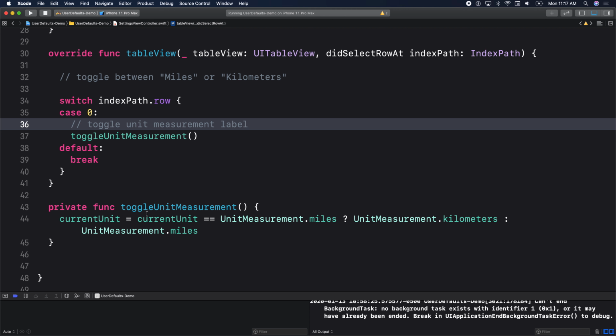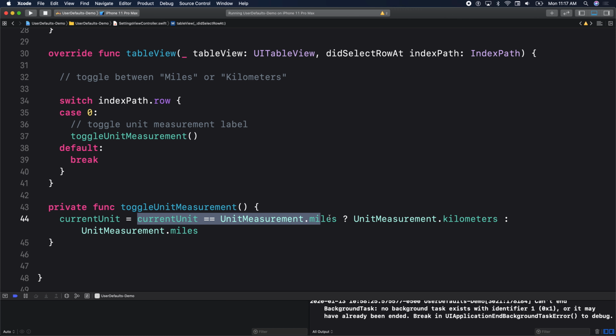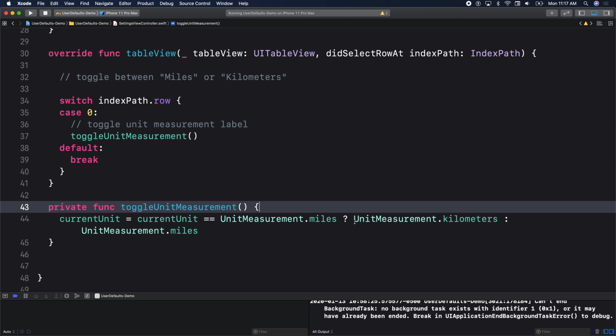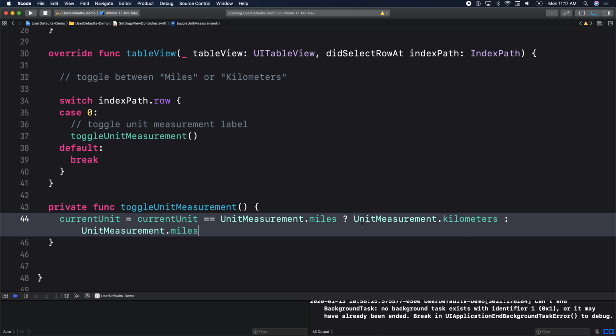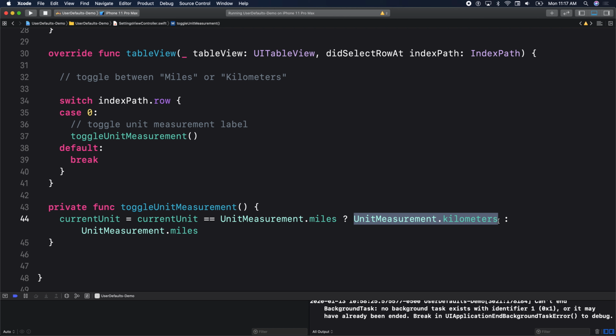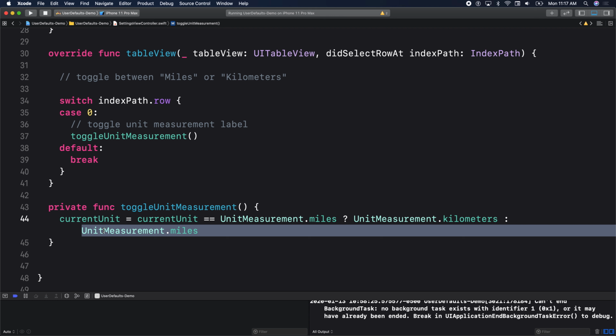So how do we read that line of code? First, we read the condition. Is the current unit equal to unit measurement miles? Is it currently equal to miles? If it is, I switch my current unit. My current unit gets assigned kilometers. If it's kilometers, it gets assigned miles. Ternary operator, right? Back in unit 1. Any questions about that?